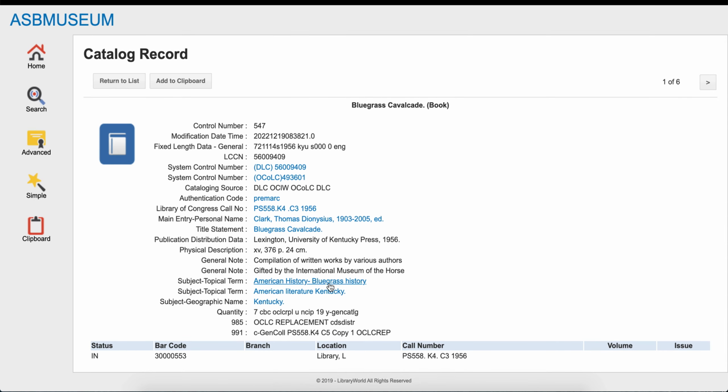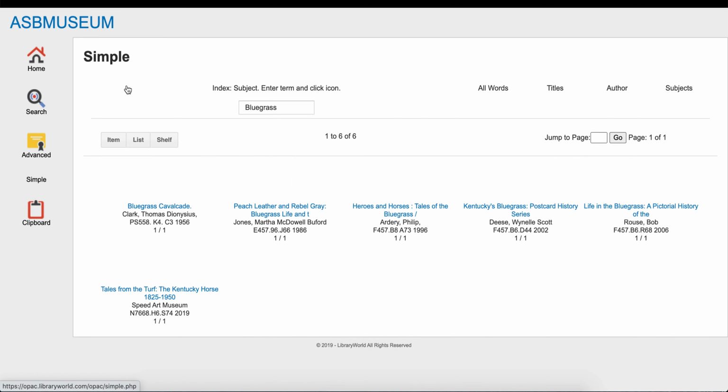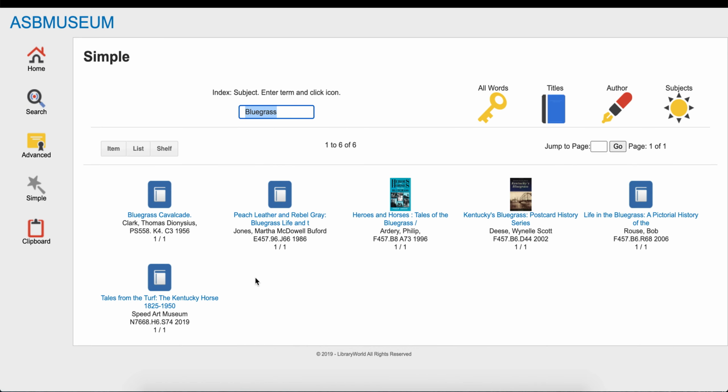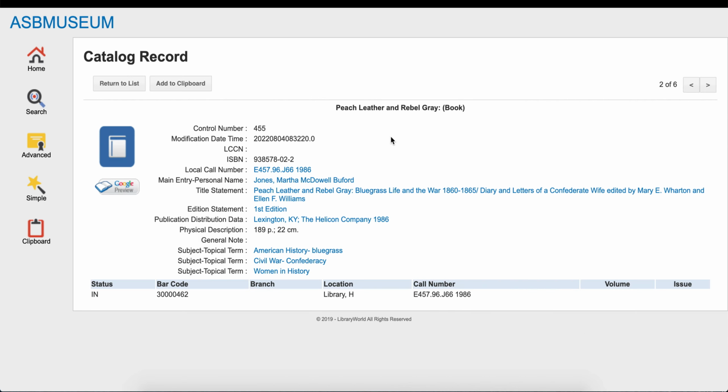Bluegrass is listed right here for our subject, and so that's why we have this result. If we click return to list, it will take us right back. And so all of these 6 books include bluegrass somewhere within the descriptions of the subject matter that is making up these books. Let's click Peach Leather and Rebel Gray.